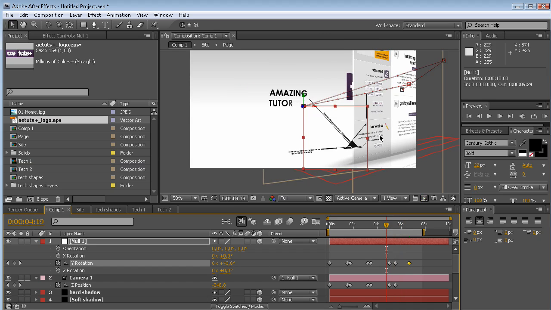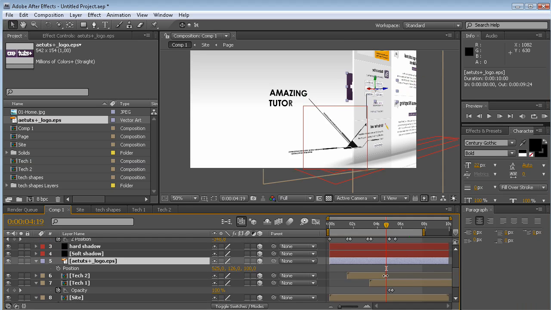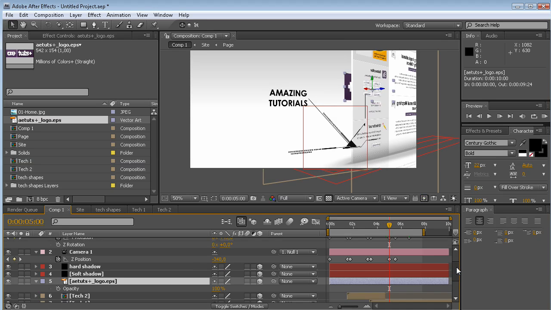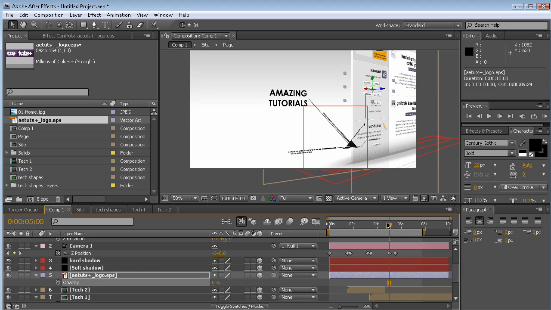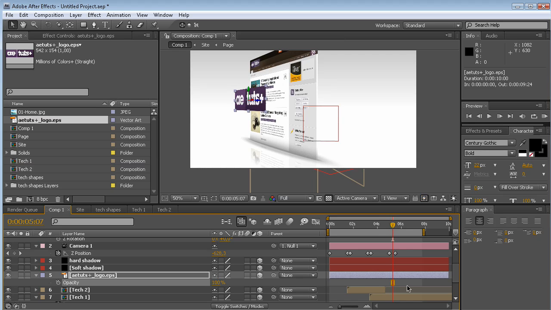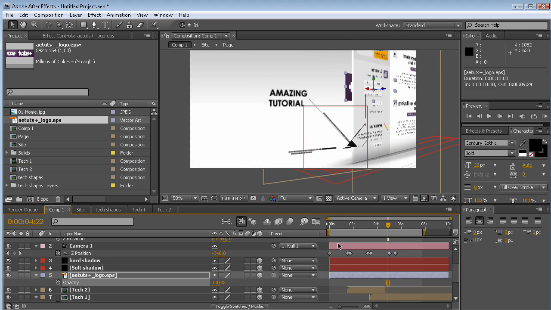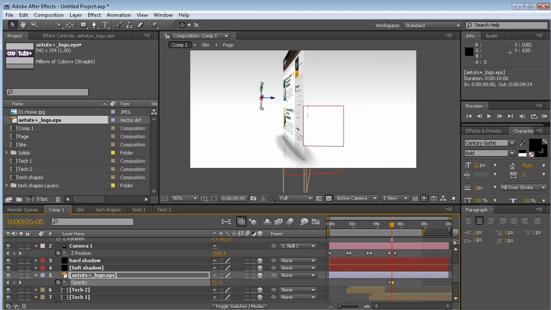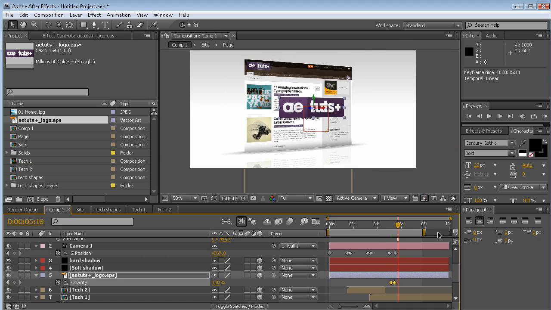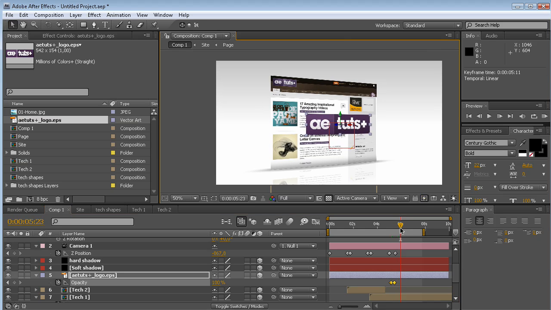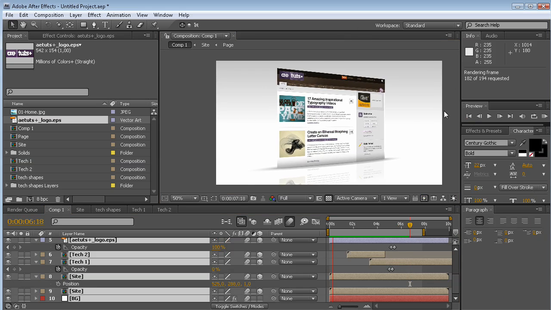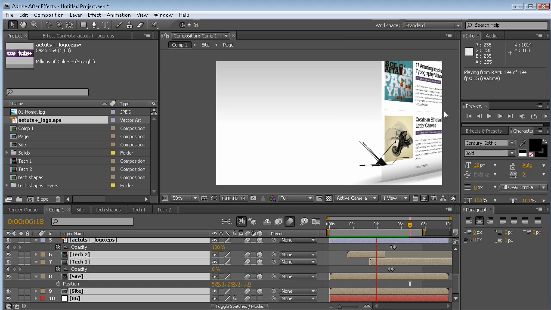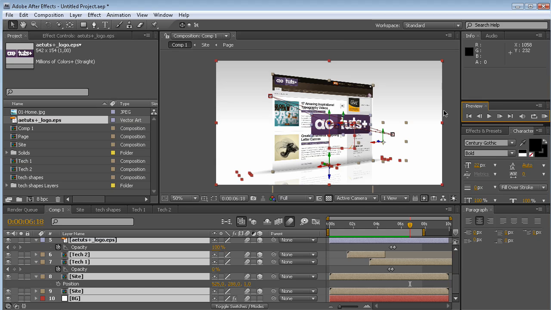Alright, so we can see the logo here. We're just going to animate the opacity of the logo. Set it to 0, and when the camera starts to move, we want to have it to 100. Forgot to set the keyframe. Cool. That looks perfect. Let's see how it looks when we preview this. That looks perfect.